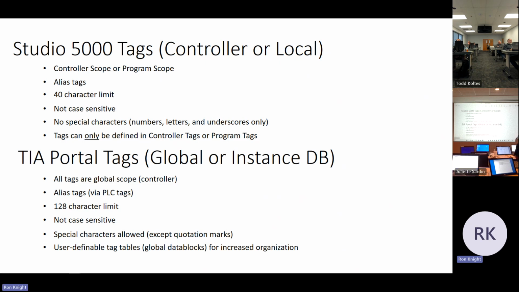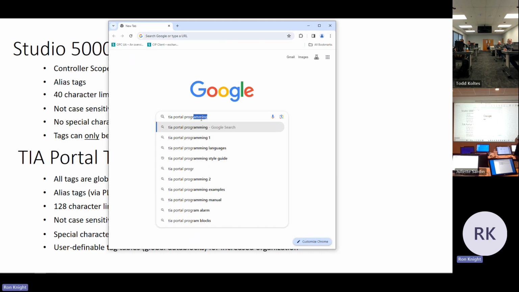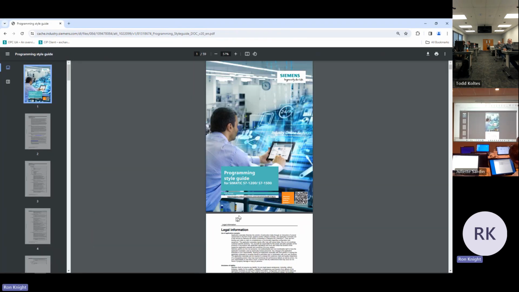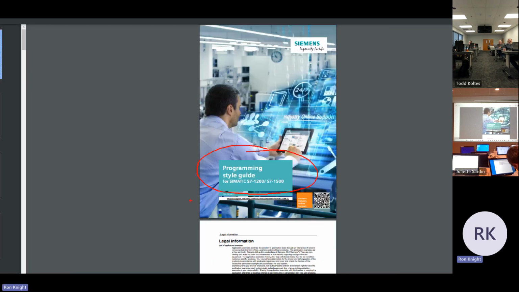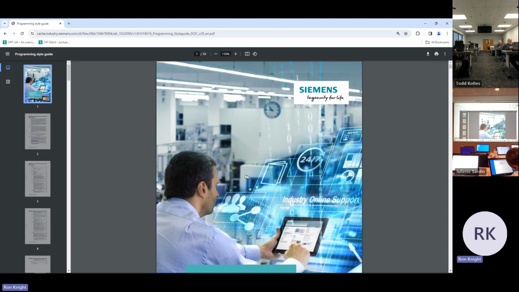By the way, I keep talking about this best practices. Let me show you a manual that I recommend you downloading. It is called the TIA Portal Programming Style Guide. This guy right here. Programming Style Guide. It gives you some great tips on how to name things, how to organize things. So I mentioned earlier today about using camel casing. All right, so if I just do a search real quick on camel.